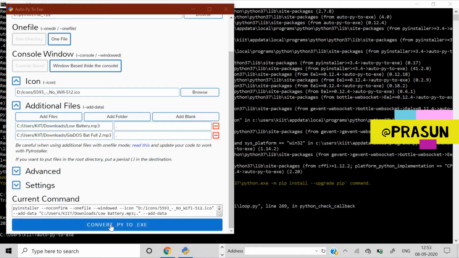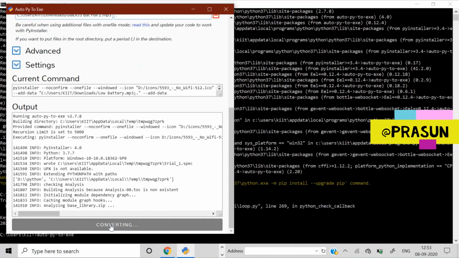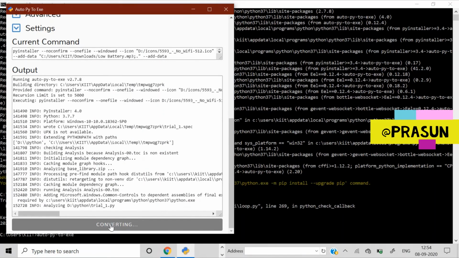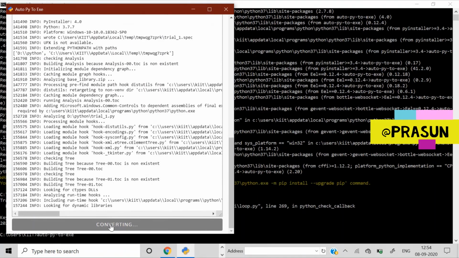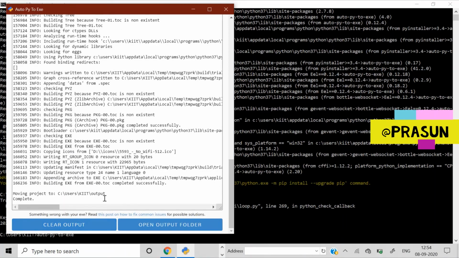Now I will simply click this button, Convert .py to .exe. Now it's being converted. Wait a minute, it will take some time. You can see that it has been converted to .exe successfully. So now open the output folder.